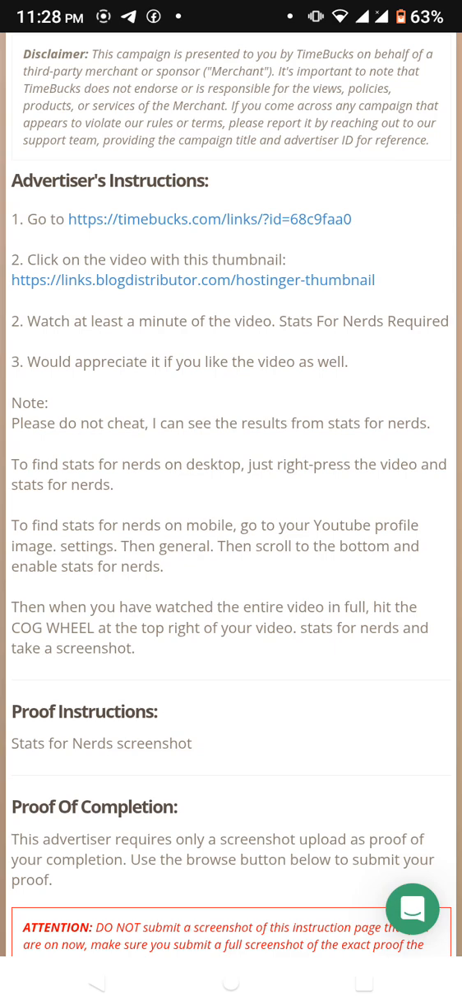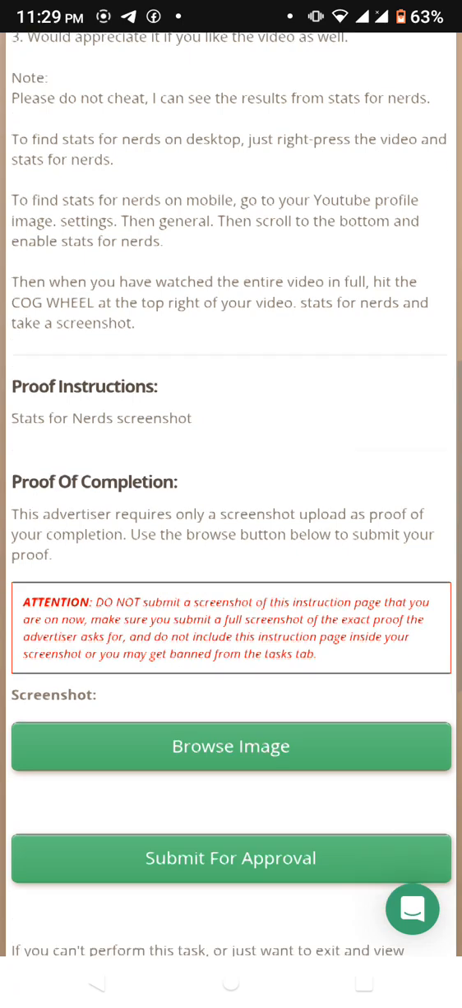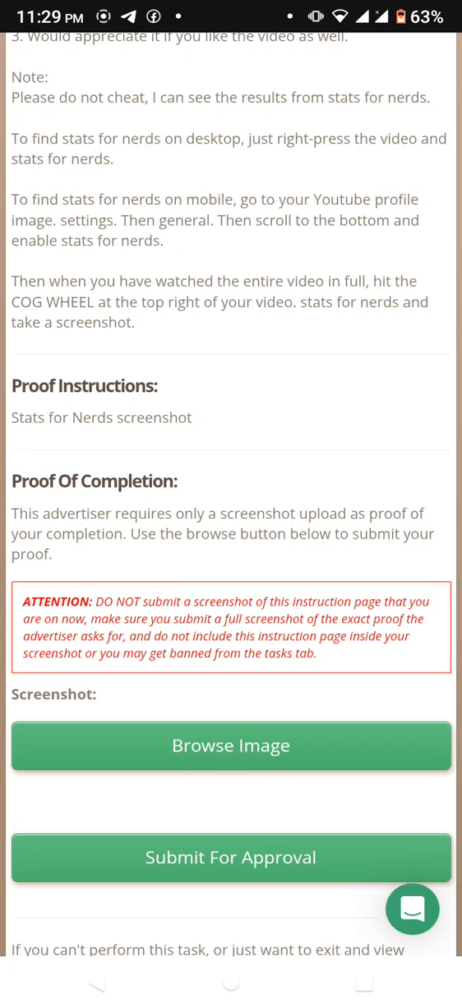Then the proof instructions say Star Ads screenshot. It means after you have watched a video for 1 minute, as you have been asked here, at least a minute, then you take a screenshot. After taking the screenshot, you click on Browse Image and submit the screenshot for approval, and you are done with the task.